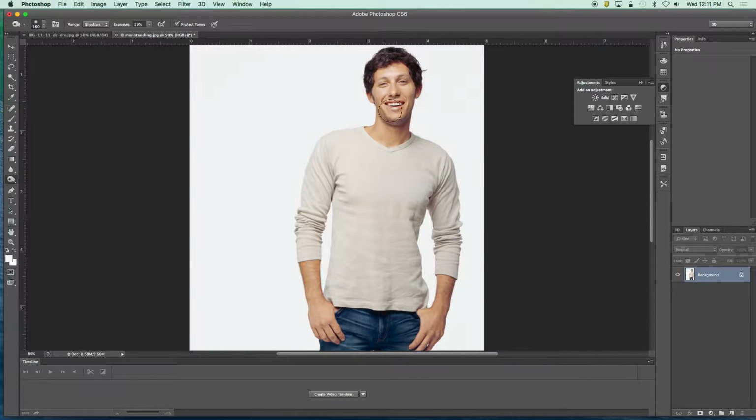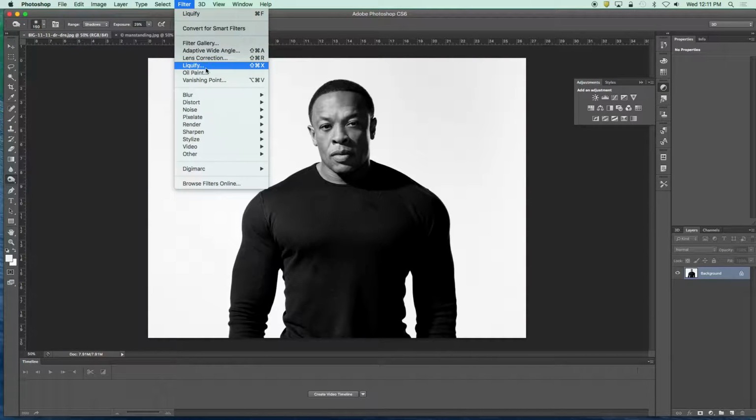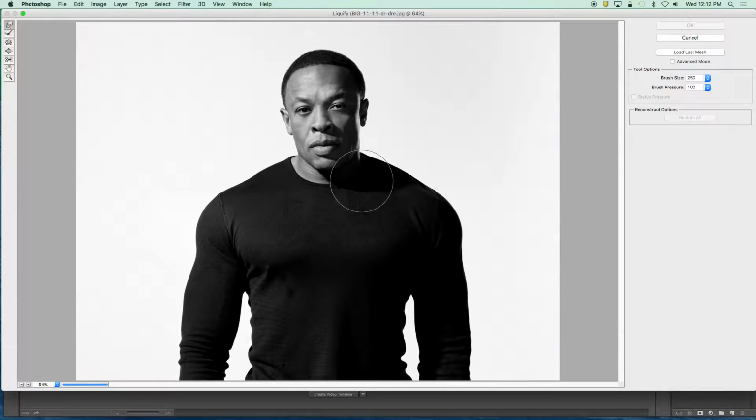Also, if you want to do face touch-ups on these, go ahead and do that. Alright, so this one, we've got Dr. Dre. He's a pretty big guy, and we want to slim him down a little bit. And so I'm going to, again, go to the filter and then liquefy. Make sure you don't go to filter and then the first liquefy. Otherwise, that's going to give you the same thing that was on the last one you were working on. So it would make him balloon out a little bit. So go to this one right here. So I'm going to go to liquefy.